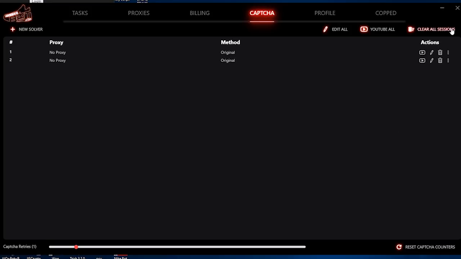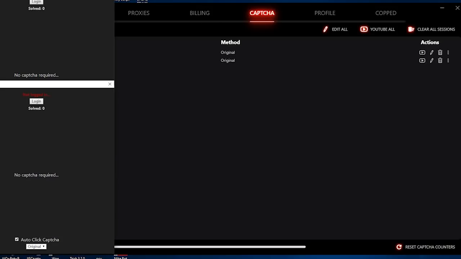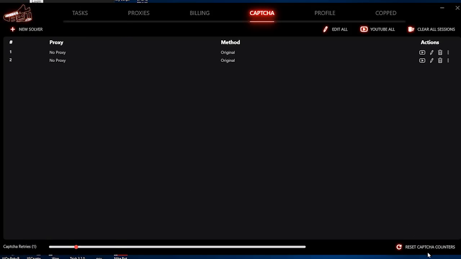And then you just clear the session to log everything out. And over here, captcha retry. Basically if I leave it at 1, it will retry this captcha one more time before moving to the next solver. And reset captcha counter is just resetting it, and that's about it for the captcha.